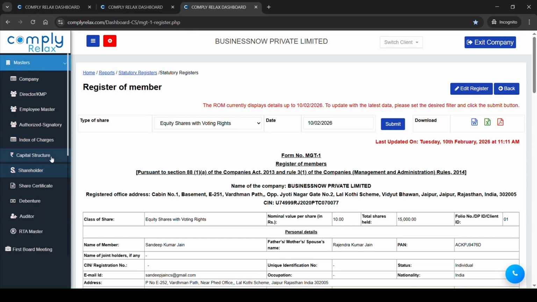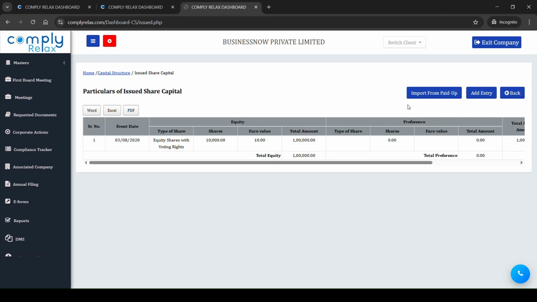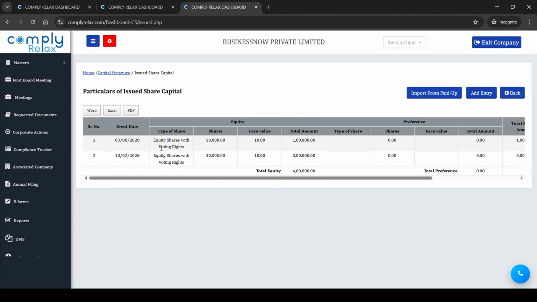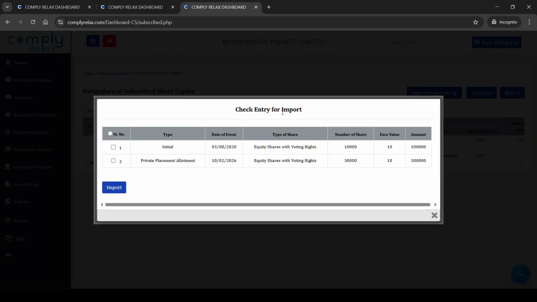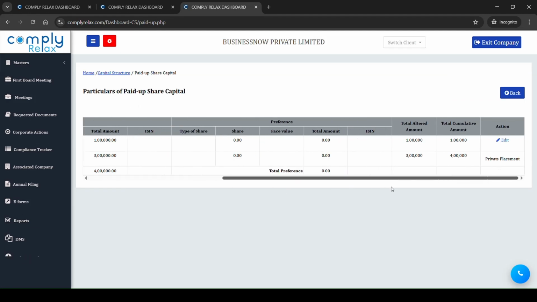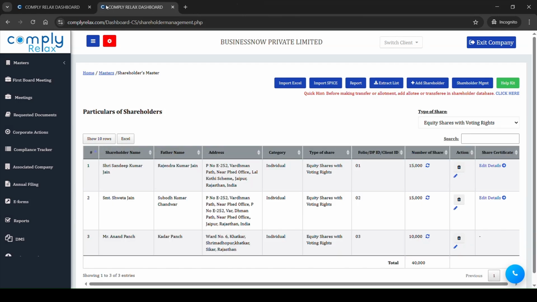If we check the capital structure, in authorized, we had already added these 2 entries. In issued, now we can use this import from paid up, because the allotment entry is automatically populated in the paid up capital. So we can import it here in the issued capital as well. So there's no need to enter it manually. Same with the subscribed capital, we can import the paid up capital's entry here. And in the paid up, it will be auto-populated. As you can see, the private placement tag is showing here and it's auto-populated along with the correct details. So this is how we can add all the shareholder related details.